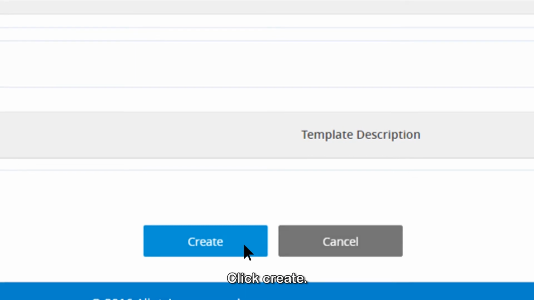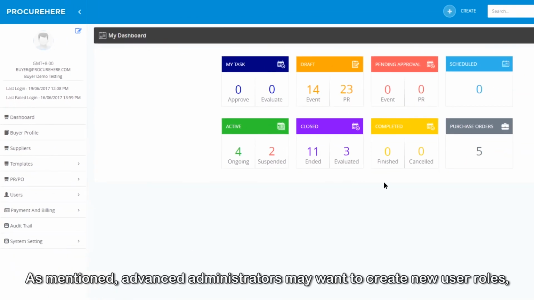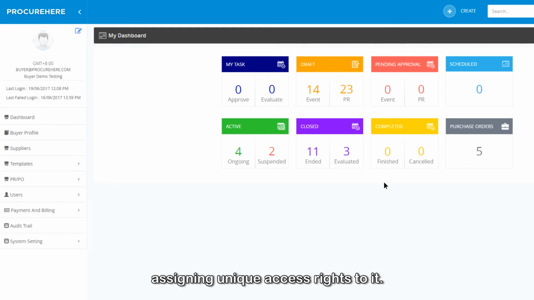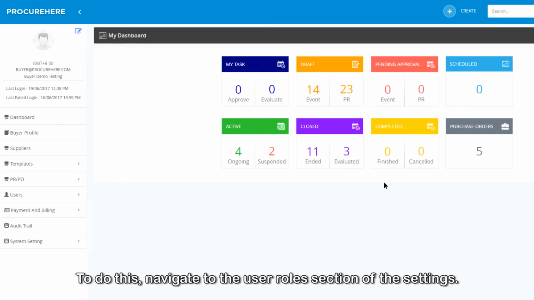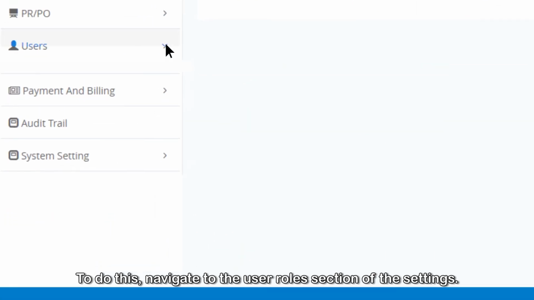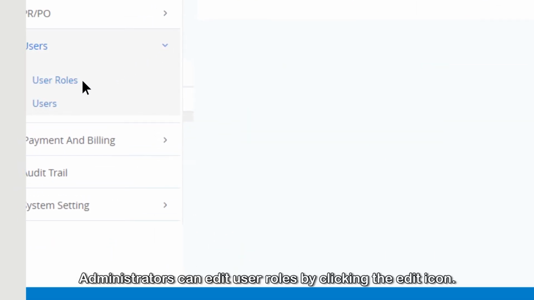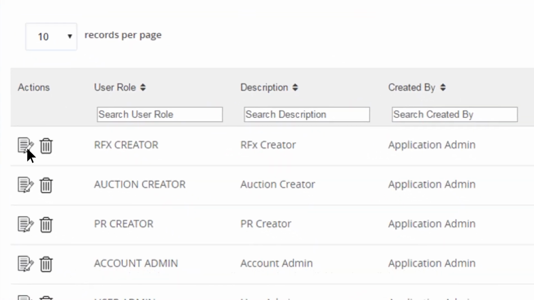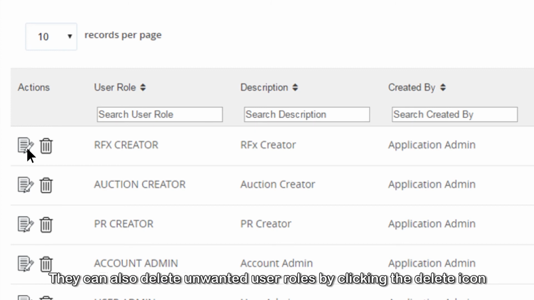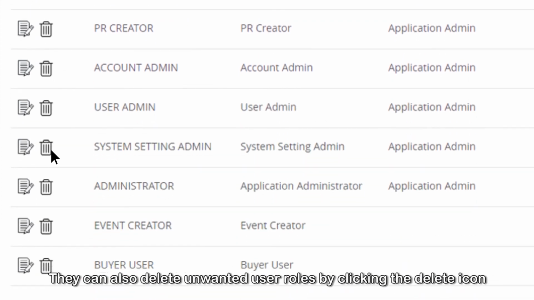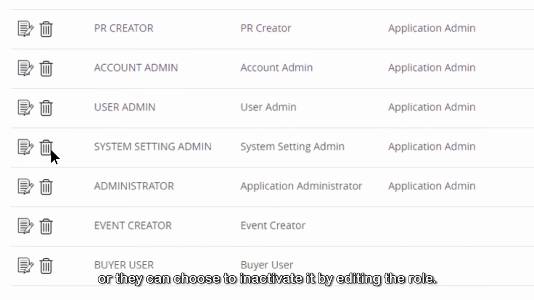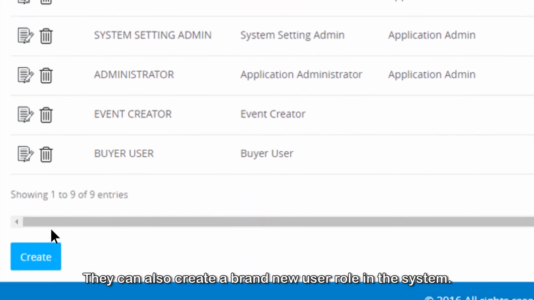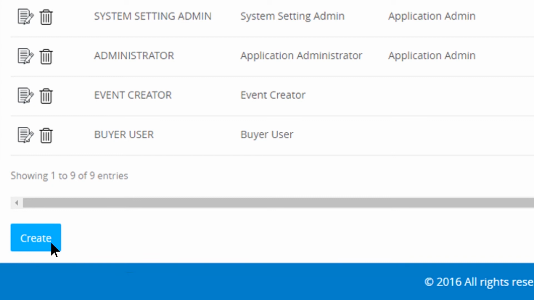Click Create. As mentioned, advanced administrators may want to create new user roles, assigning unique access rights to it. To do this, navigate to the User Roles section of the settings. Administrators can edit user roles by clicking the Edit icon. They can also delete unwanted user roles by clicking the Delete icon, or they can choose to inactivate it by editing the role. They can also create a brand new user role in the system.